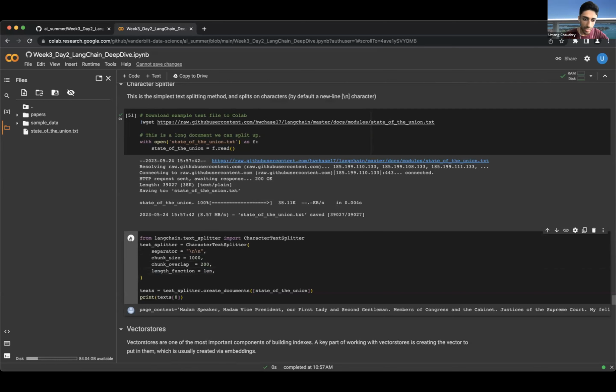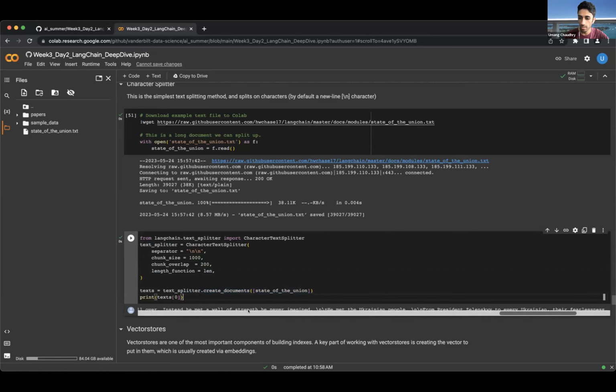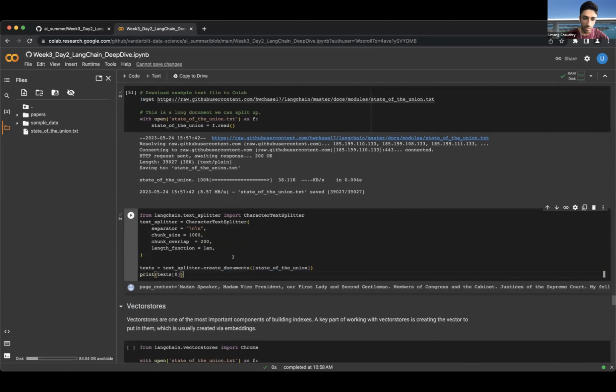And then essentially I can run that. I can use the text splitter on the documents of the State of the Union using create documents. And essentially this is the State of the Union broken up into various chunks. There'll be other chunks, but this is the first chunk, where it starts with the first little bit of the State of the Union. Questions about that?